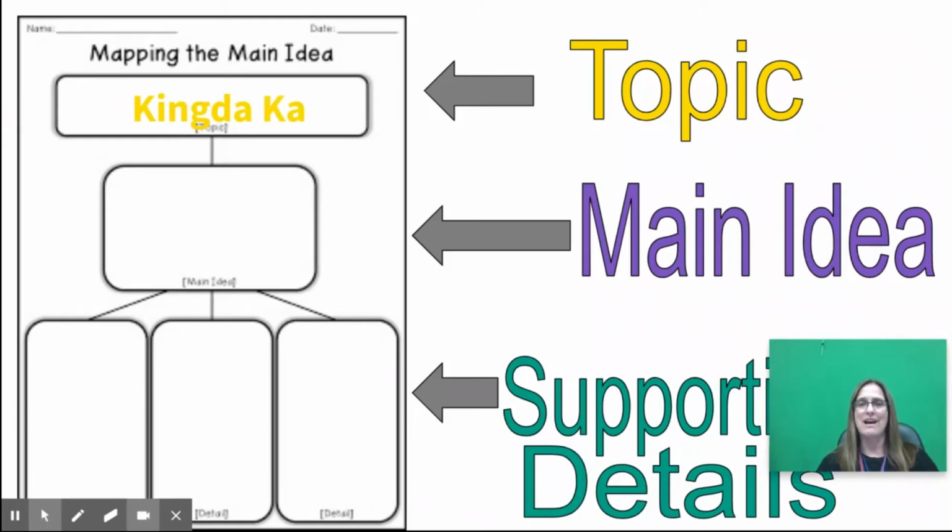If you said Kingda Ka, you were absolutely right. Kingda Ka was the topic of this book. What was the main idea of this book? Meaning, what was the book mostly about? Well, we started to learn right in the table of contents and get some ideas about what the Kingda Ka book was about. At first, maybe you thought it was all about roller coasters.